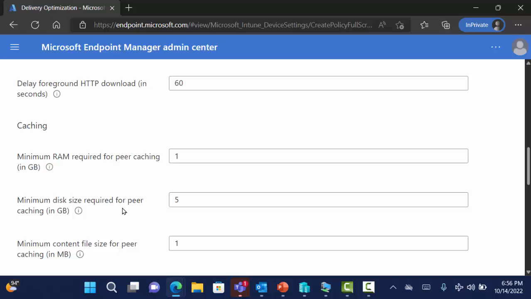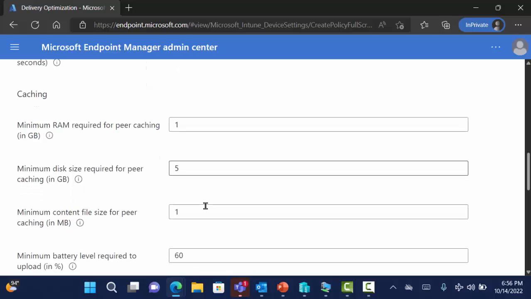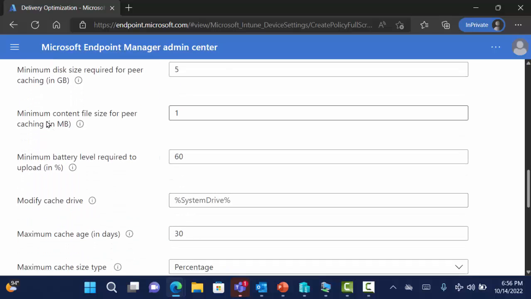Minimum disk size required for peer caching: whatever that would be for you, so that small appliance-type devices with tiny disk drives aren't trying to participate in peer cache. That would be a challenging thing. Then the minimum content file size that you want to store in your cache, in megabytes. I just said 1 meg. That's pretty small. Those don't take long to download generally, so it's probably not cache efficient, but I wanted to do that just in case. And again, that is controlled ultimately by the delivery optimization cloud service.